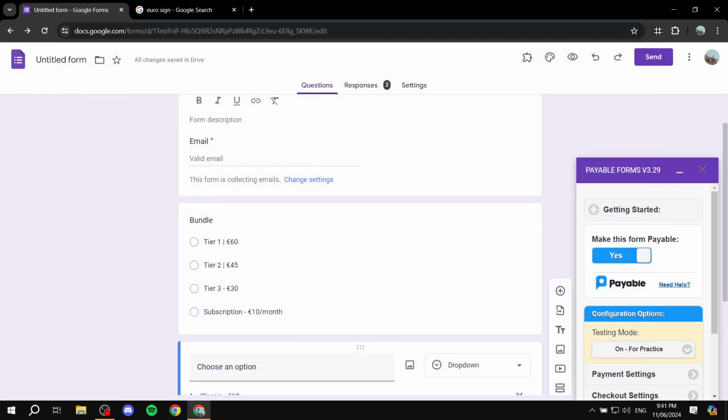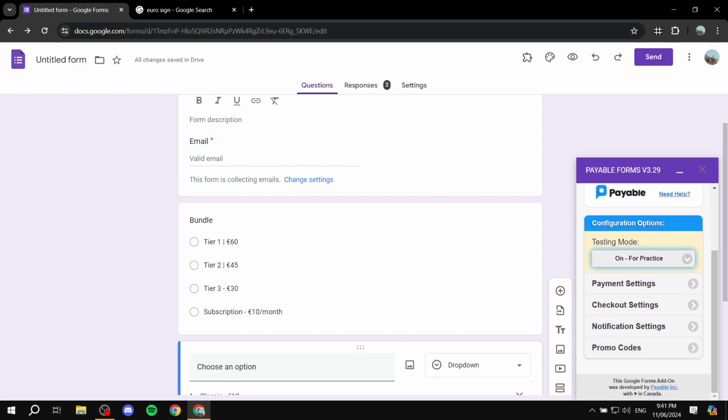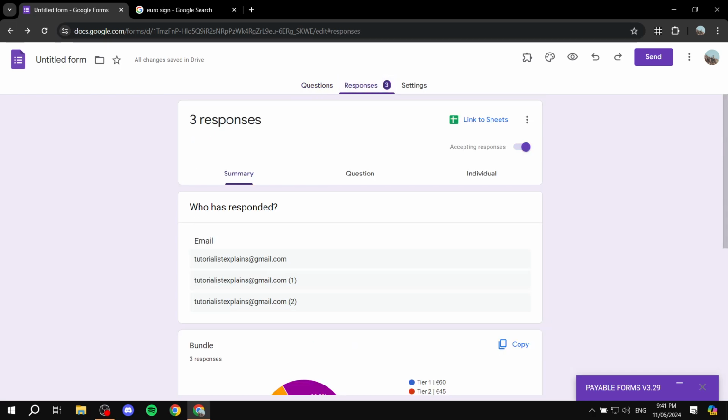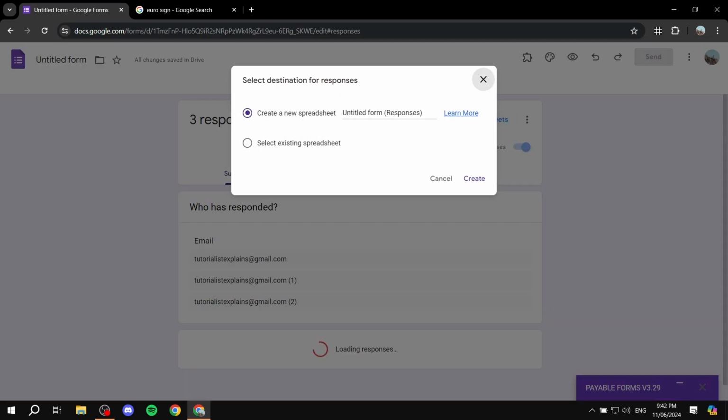And this is pretty much it. You will need to just go ahead, turn this off so that it is going to work with real money now. It's not going to be fake money. You can go through these settings if you want to, and at the end of the day you can always click on send, share it with people, and you have a form that people can pay through. You can go to the responses and see all the responses that we have here. And again, if you have the proper sheet for it, you can also see it from here.